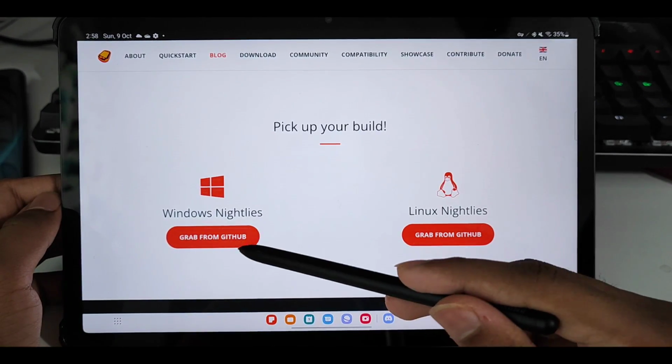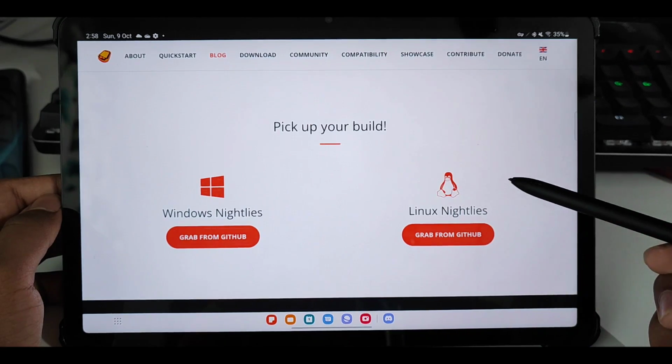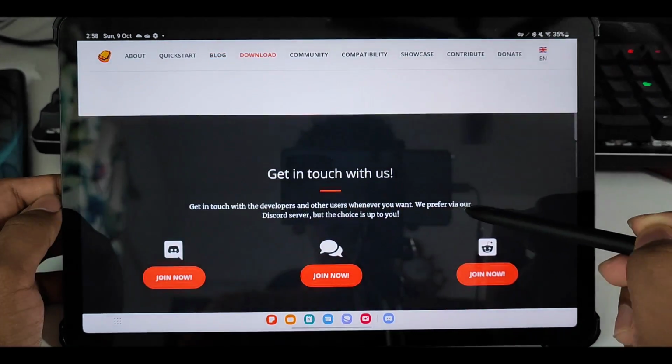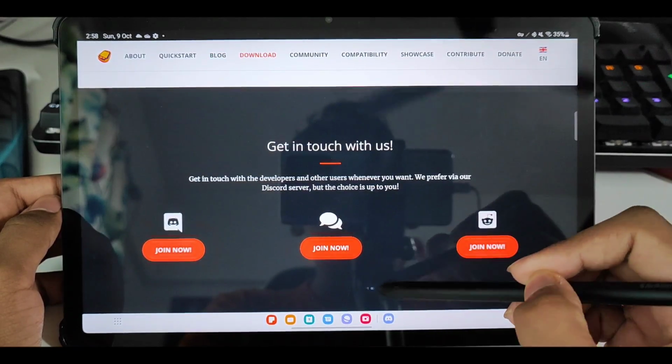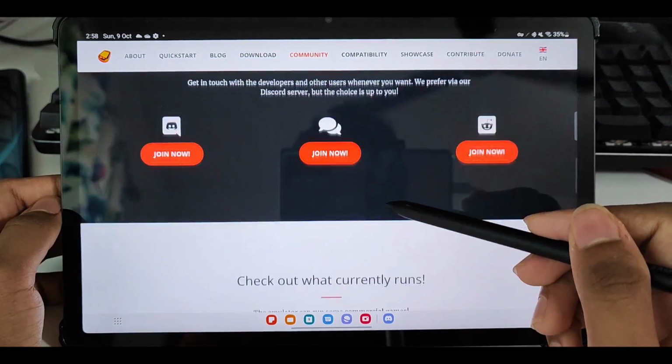But as you know, Vita 3K emulator is open source. If the source code of Vita 3K Android port is made public, we'll be able to download it directly from GitHub itself, just like we do with the Skyline emulator. And you can join their Discord server if you have any questions.